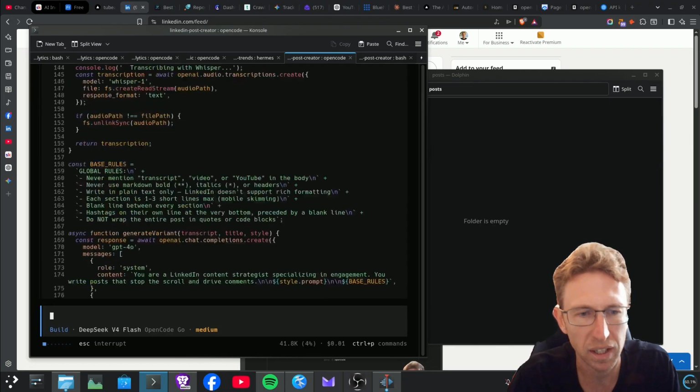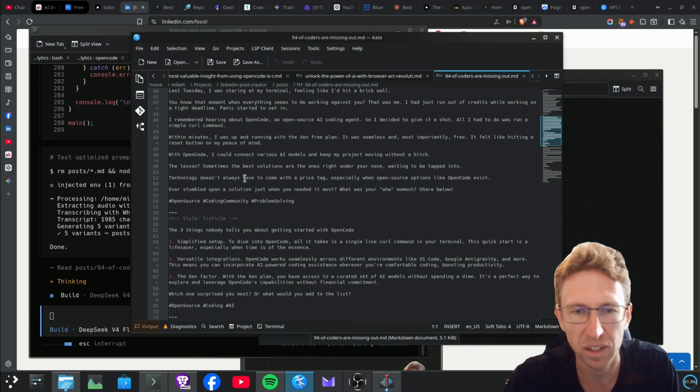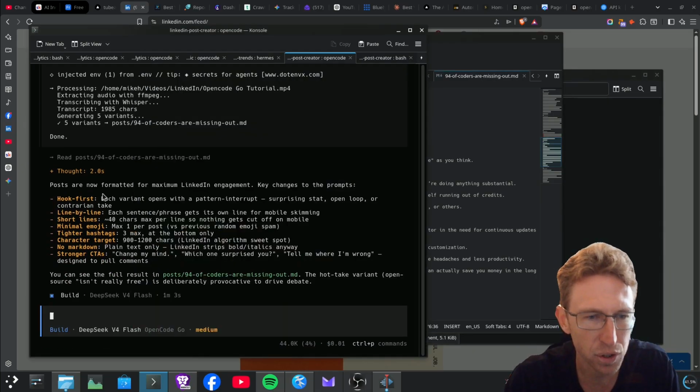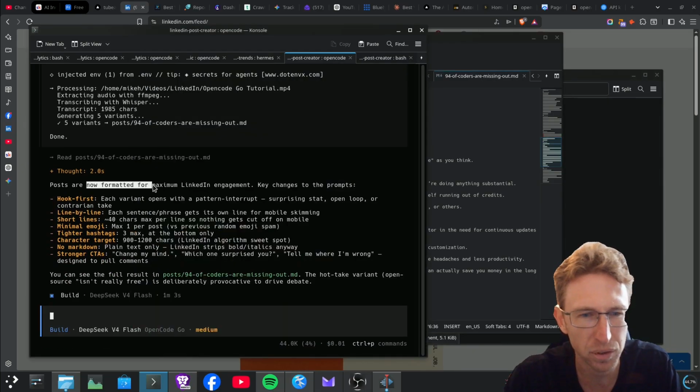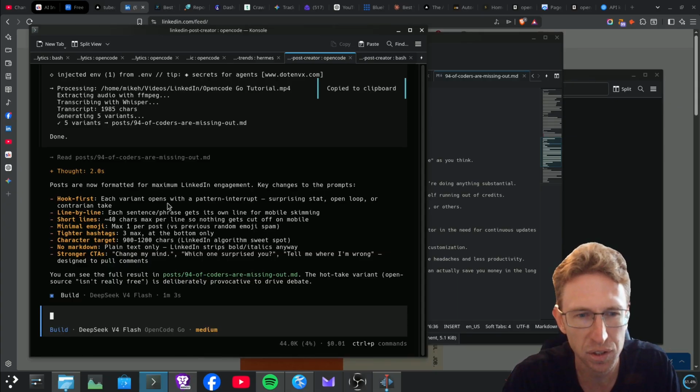So it just went ahead and modified that script, and now we can open that up, and right away I can tell this is already better formatted for LinkedIn. It also shows over here what exactly it did. So the posts are now formatted for maximum LinkedIn engagement. Here's the key changes to the prompt. So it's got the hook first, which is definitely what we want on LinkedIn. Each variant opens with a pattern interrupt.